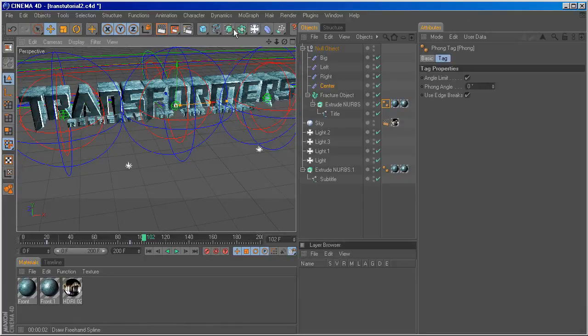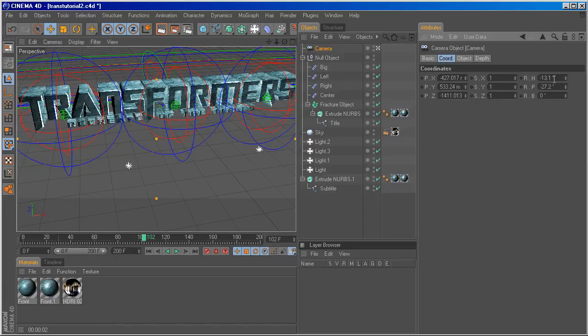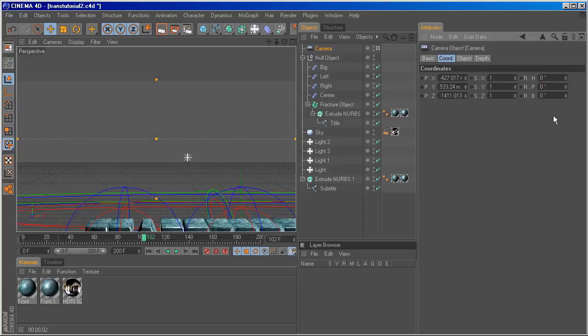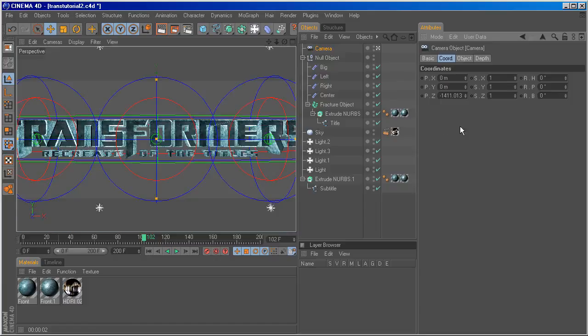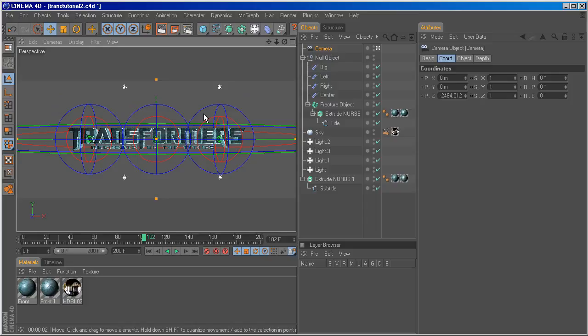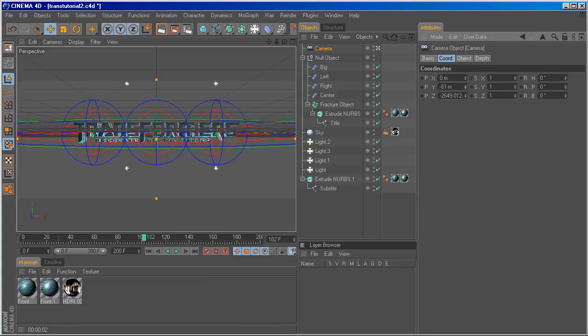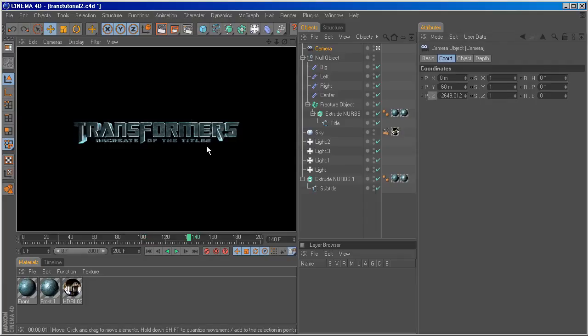Now let's make a camera. Select camera. Switch this icon here to view through camera. Go to coordinates, zero out the coordinates, all the rotation, X position, Y position, and use the scroll wheel to zoom out, or here. Maybe this will be our final shot.